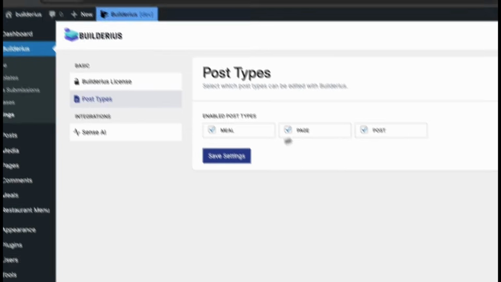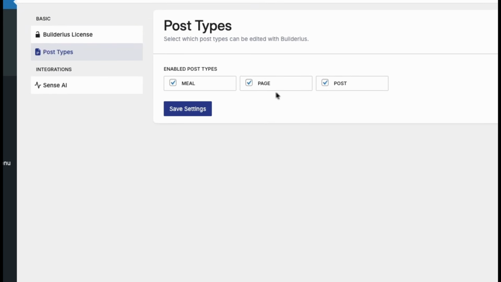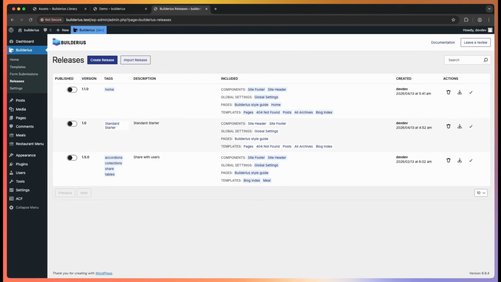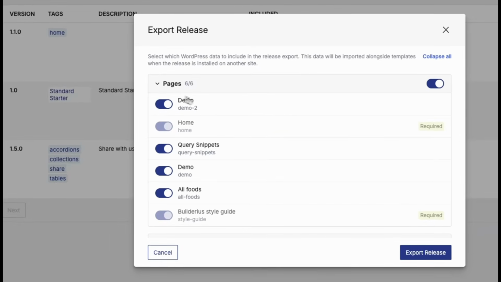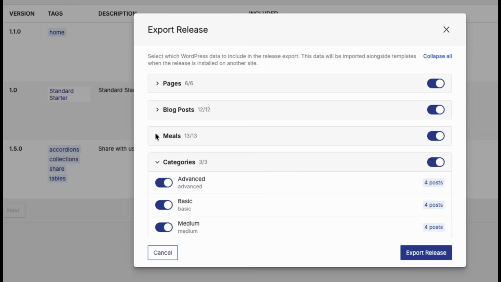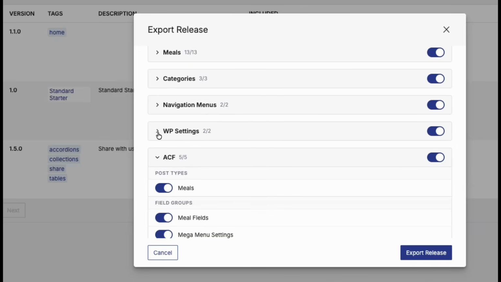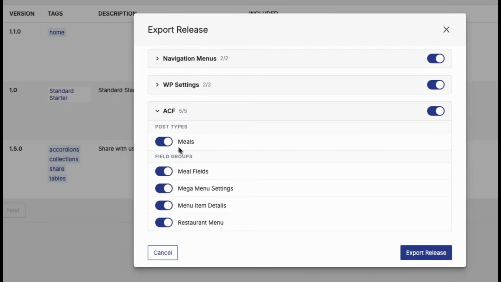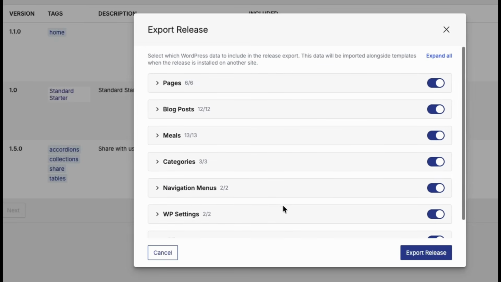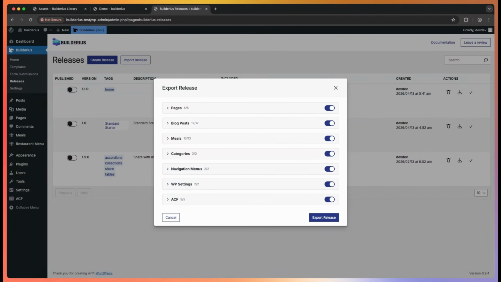You can now edit post types directly, custom post types as well as page and post, and you can turn it off if you desire. Finally, our data migration tools have been expanded. You can now export not only native WordPress data like pages and posts, but also custom post types, WP settings, permalink structures, ACF field groups, and taxonomies. Full migration of your site supporting ACF and MetaBox.